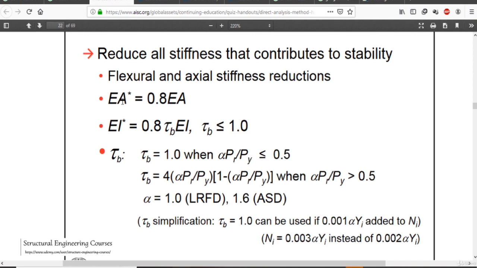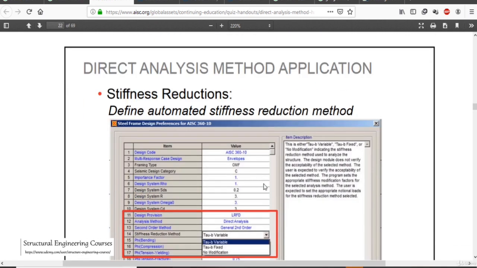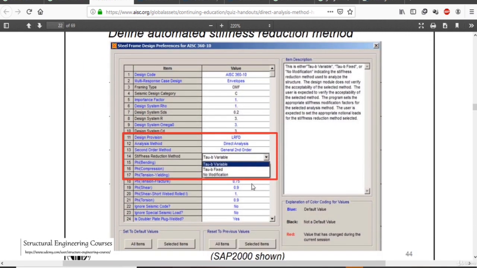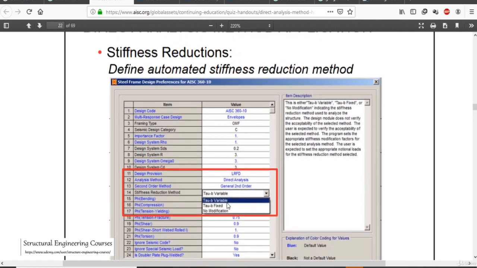Here you can see that the area is reduced by 0.8 EA, and EI, that is stiffness, is reduced by 0.8 tau B EI, and tau B is always less than or equal to 1 when alpha P by Py is less than or equal to 0.5, and otherwise tau b's value is 4 times alpha P by Py for this equation. Here SAP 2000 gives us an option of tau b adjustment.